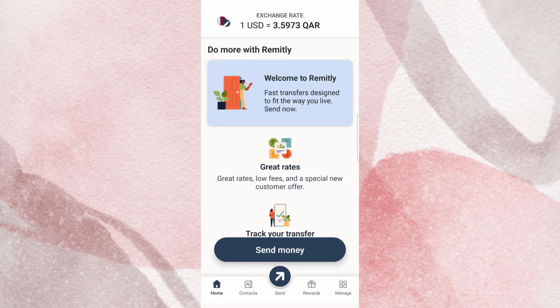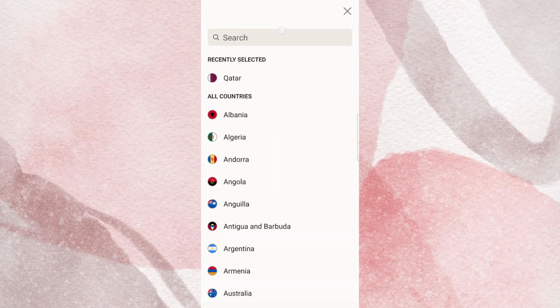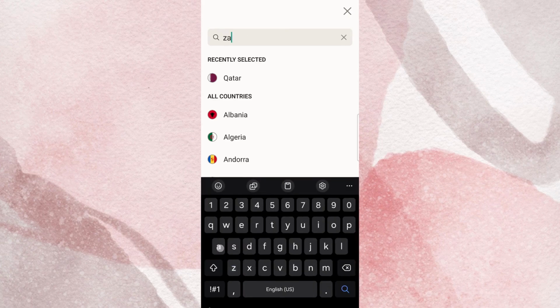Once you are inside your account, look at the country shown at the top of the screen. Click on it and select Zambia as the destination country. This step is important because Remitly adjusts the available delivery options, transfer details, and currency information based on where you are sending the money. Choosing the correct destination first helps prevent mistakes later in the process.